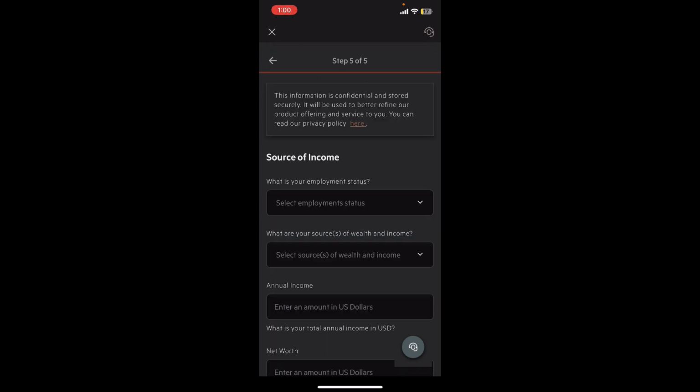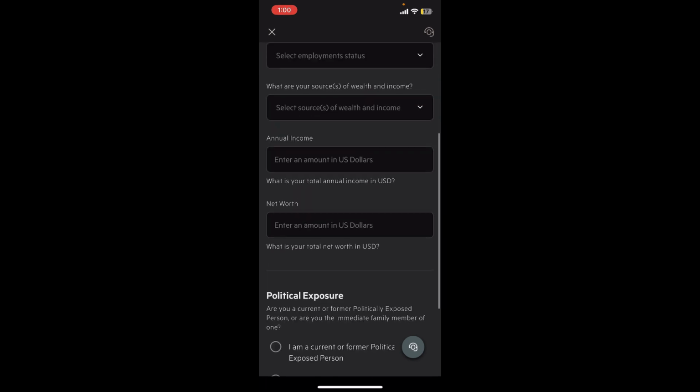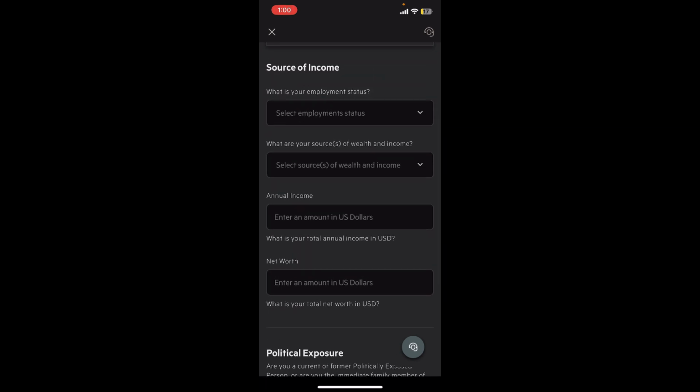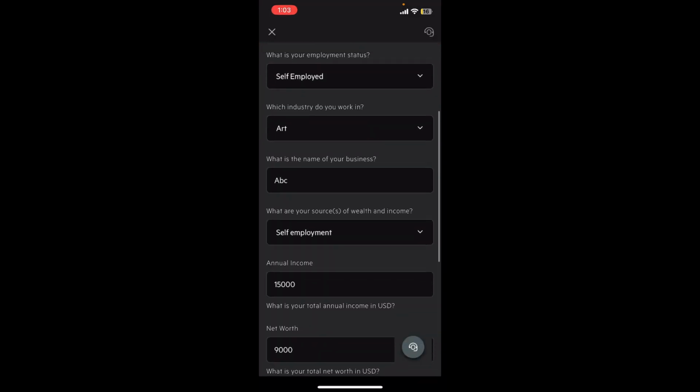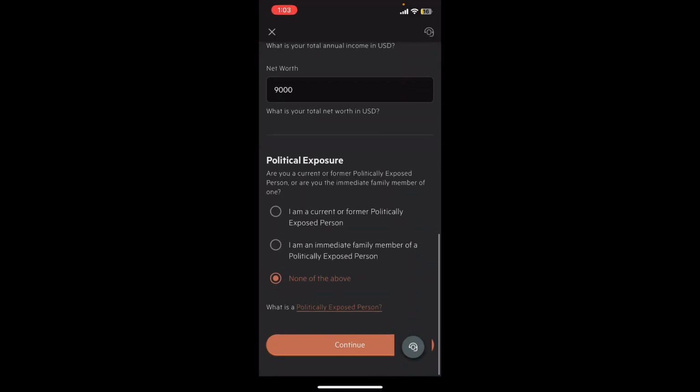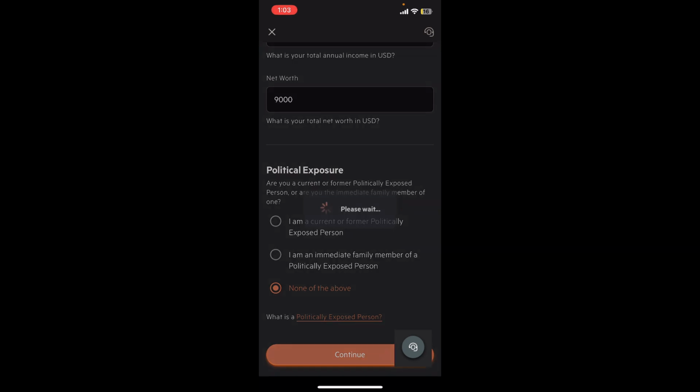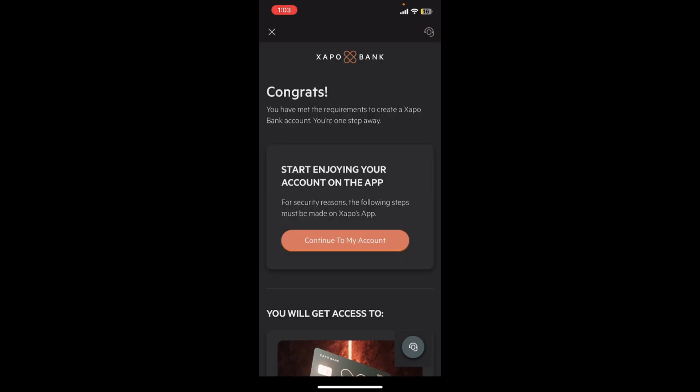On the next step, which is the fifth step, you'll need to provide your source of income details. Select your employment status, sources of your wealth, and enter your annual income and your net worth. Make sure to enter all of the fields. After filling in all of the details inside the source of income tab, tap on continue at the bottom and you have successfully created an account.